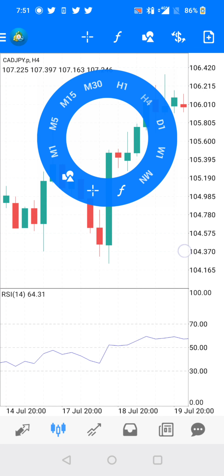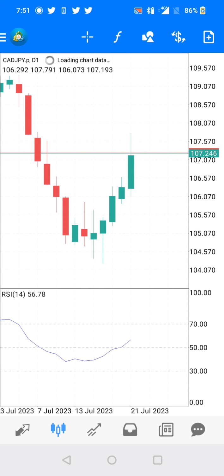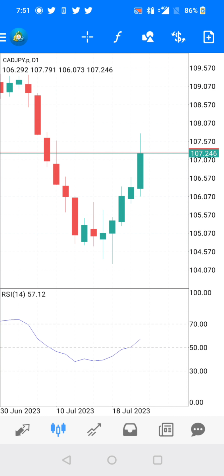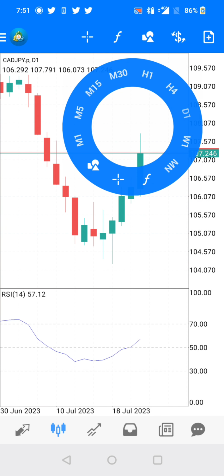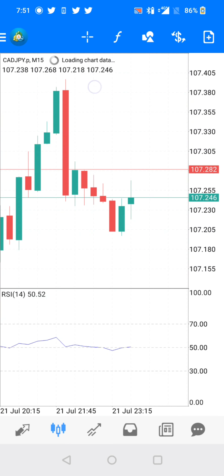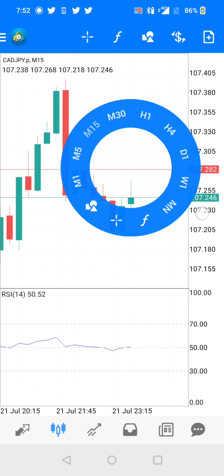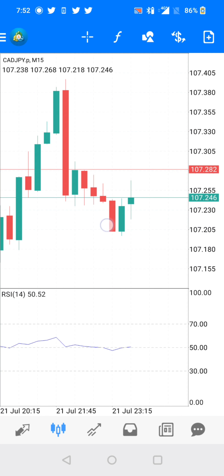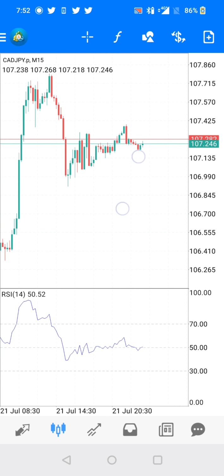If I click here and I want to change the time frame, I can come to D1, for example. I press D1 if I want to go to the daily time frame. That means each candle that I'm seeing here is representing 1 day. If I want to see a 15-minute time frame, I'll just click on 15 minutes, and it takes me directly to it. That means each candle is representing 15 minutes.